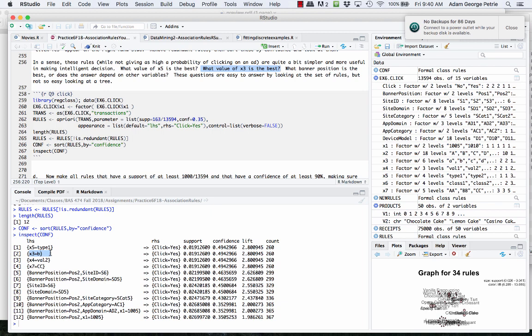What about the banner position? Is there a definitive best position here, or does the answer depend on other variables? So let's look at where we find banner position. Here's banner position 2, banner position 2, banner position 2. So 2 across the board. It looks like no matter what, position 2 is the more advantageous banner position.